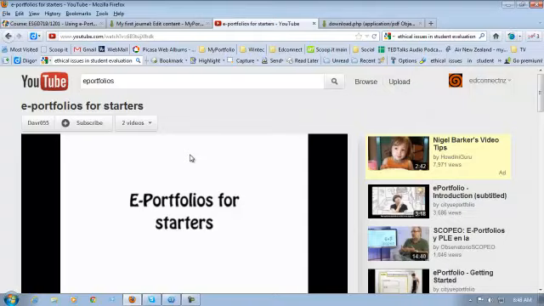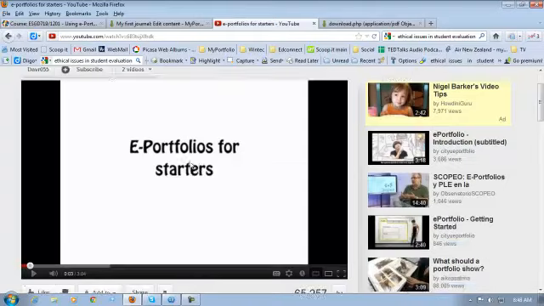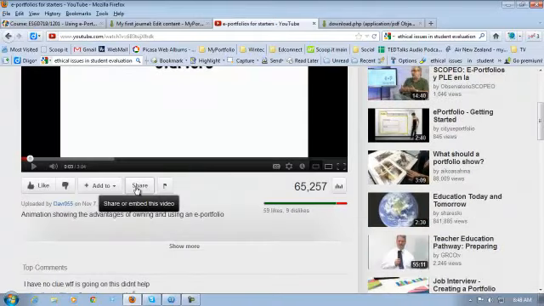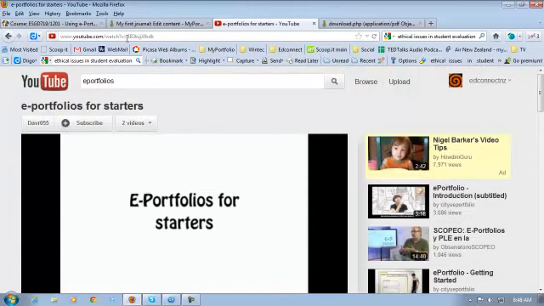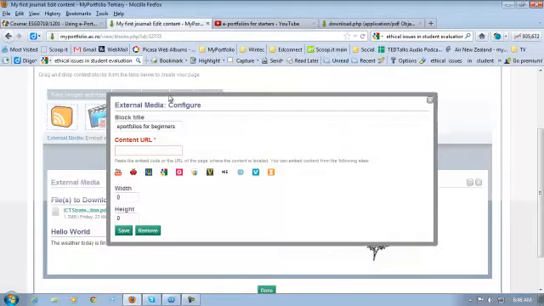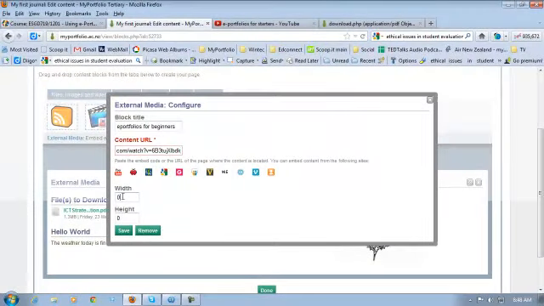Now what we want here is the address of this video. So you don't have to go to the share button, you can just use the address in the address bar. So I want to copy that, so I can right click and go copy, or Control C or Command C if you're on a Mac. I'm going to go back to the page that I was editing and paste that address in the content URL.